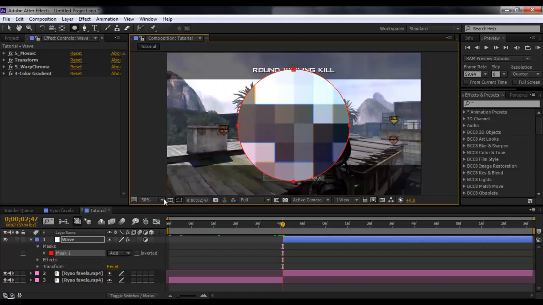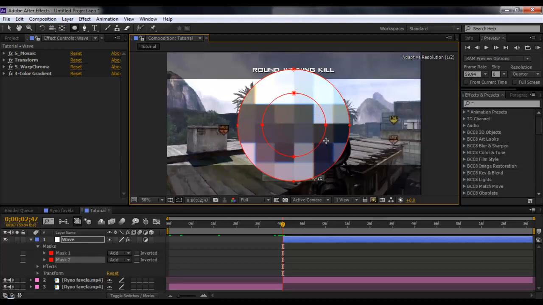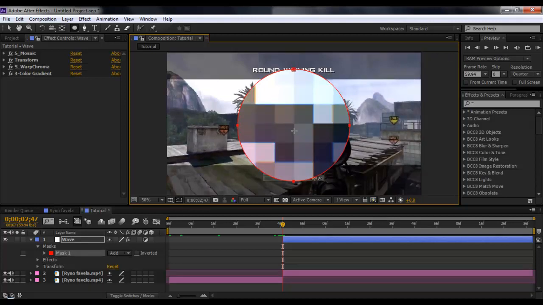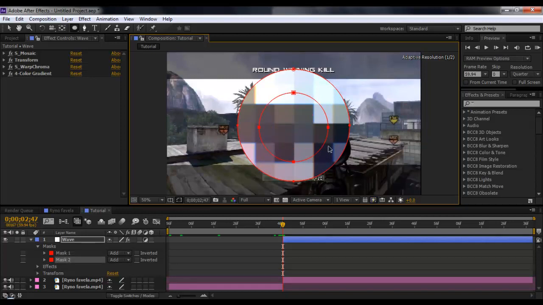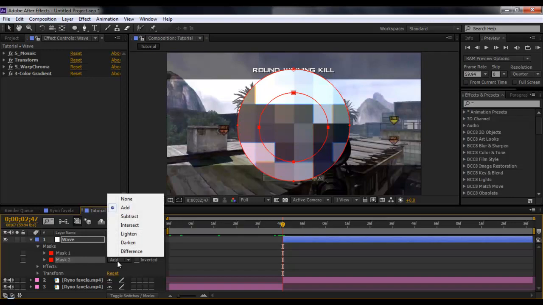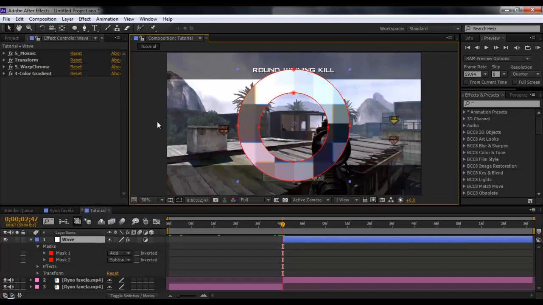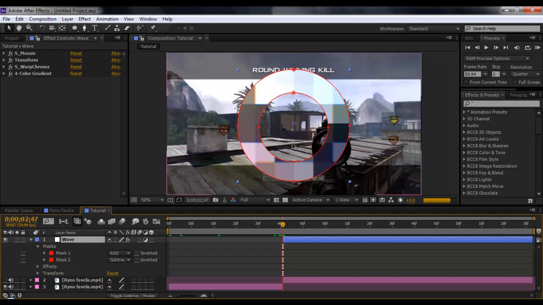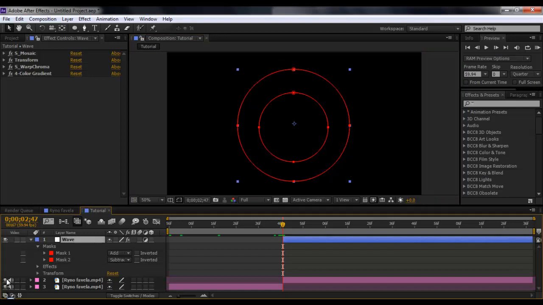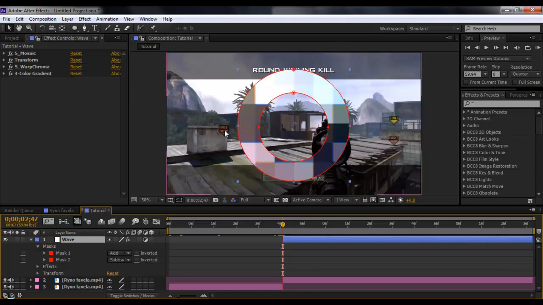Okay. So now we're going to do the same thing again but make a smaller circle inside of it. Like this. Oh, messed that up again. Let's go again. Okay. This is obviously a tutorial, so you guys can fix it up a lot more. So on mask 2, we are going to switch this to subtract. And it's going to leave a little ring. Well, that was kind of a bad example, but it will leave a little ring there.